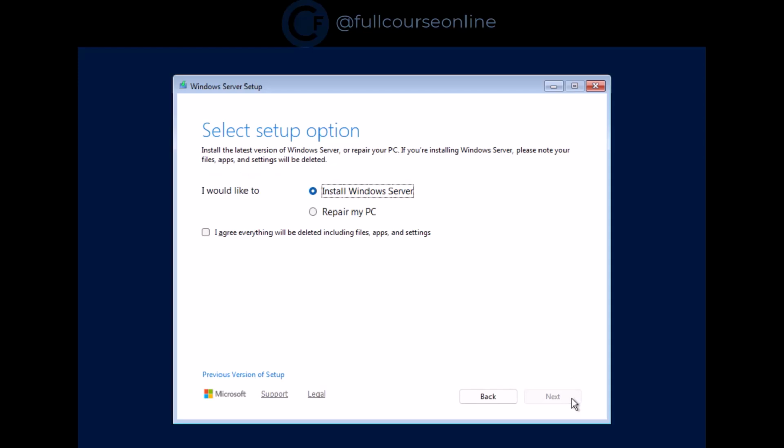At this point, you may see two options. If you are installing a completely fresh new copy of Windows Server, choose the first option to install Windows Server. If you already have Windows installed and want to troubleshoot or repair an existing installation, choose the Repair option instead. For a new installation, continue with the first option.